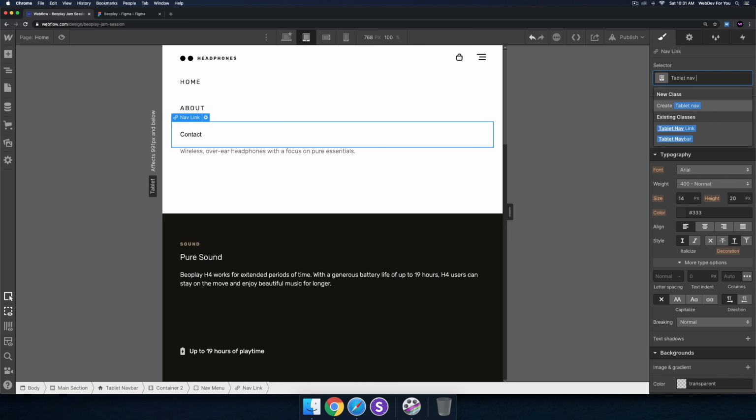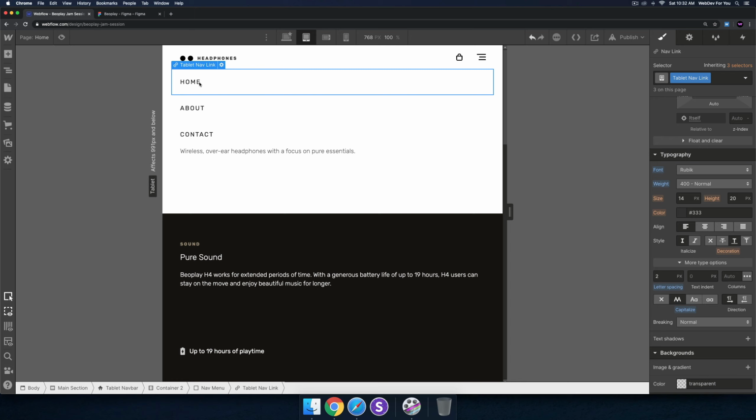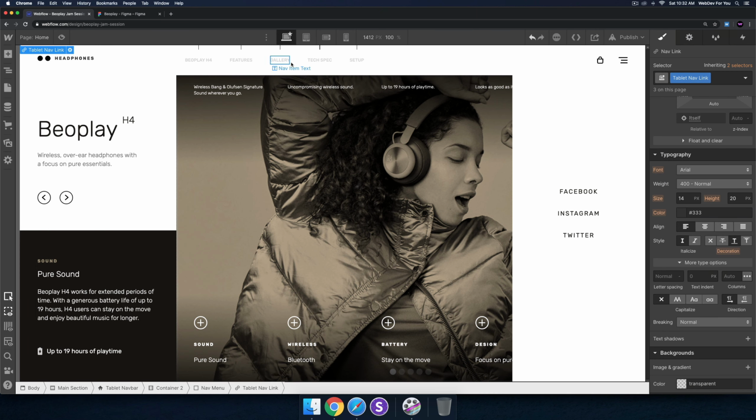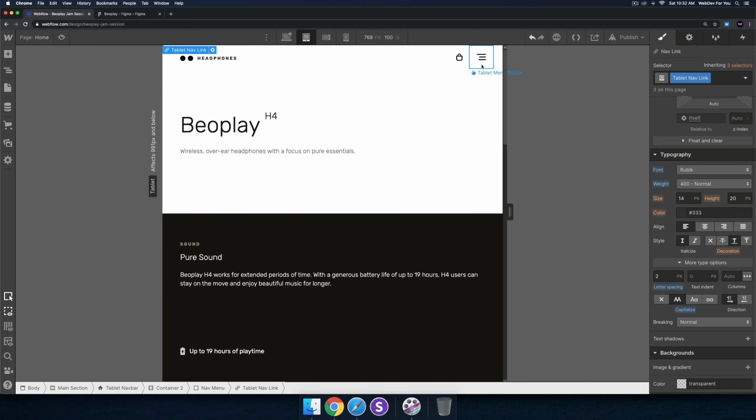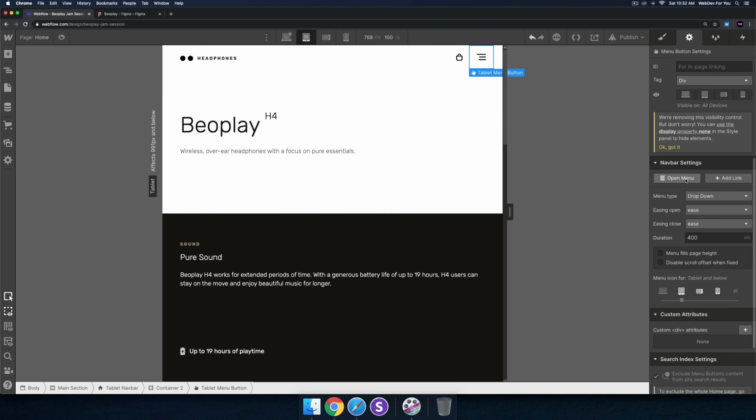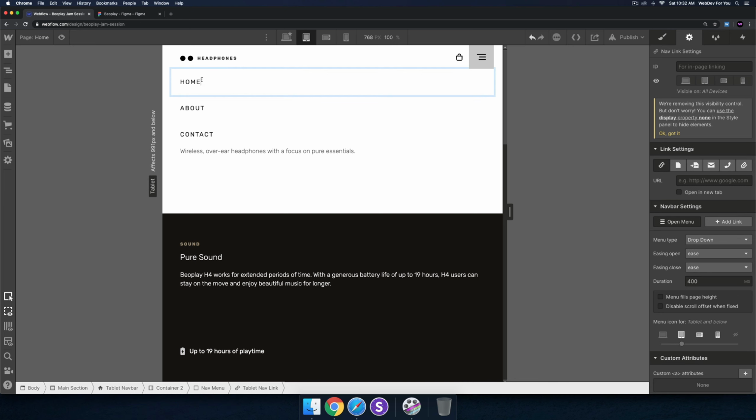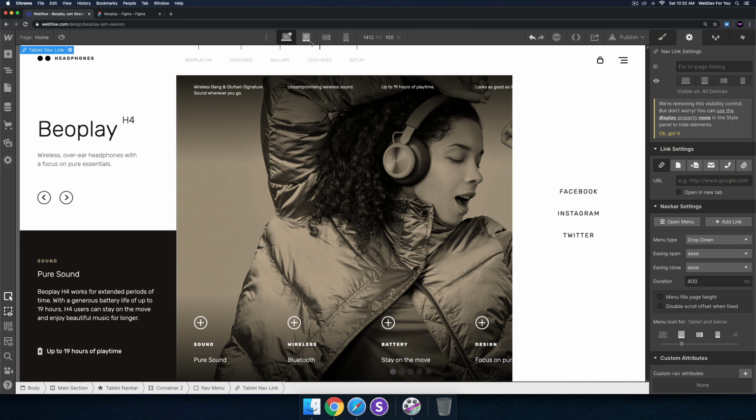Tablet nav link. Cool. All right, nice. So let's go ahead and rename this. So we have home, and let's see, home. Actually, yeah, Beoplay H4. So I'll just give it these menu items. So let's go ahead back into the menu. So I'll just say Beoplay H4 and features, gallery, tech spec.